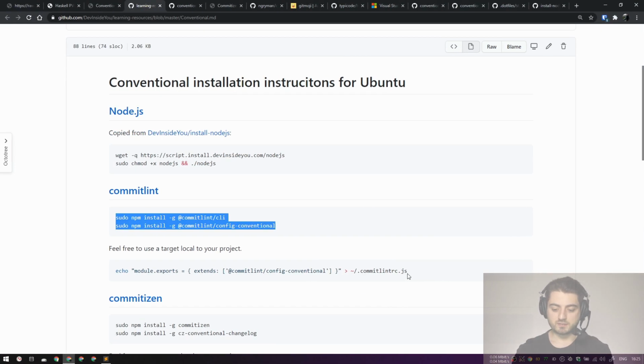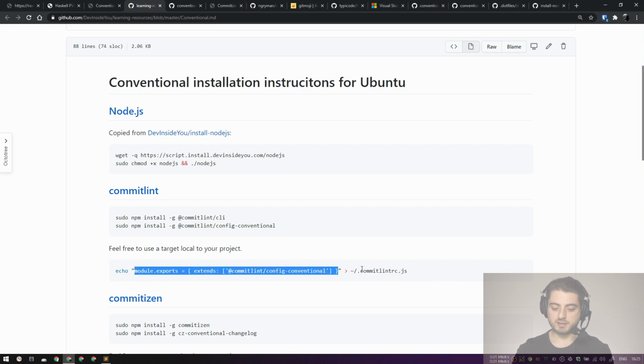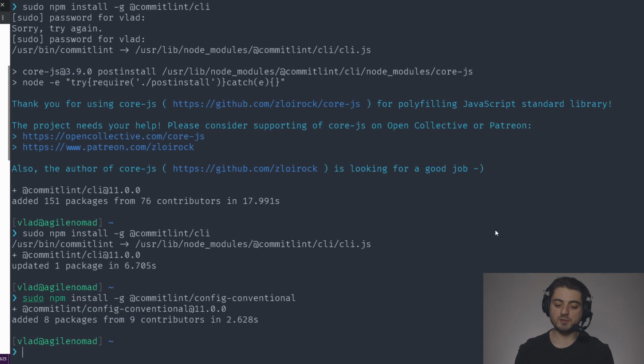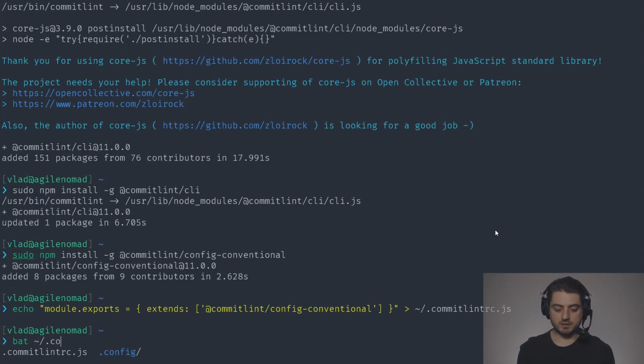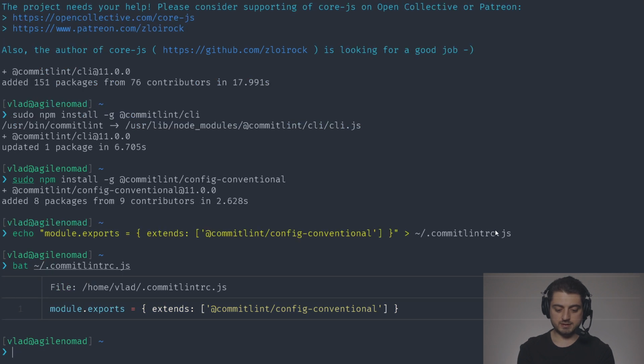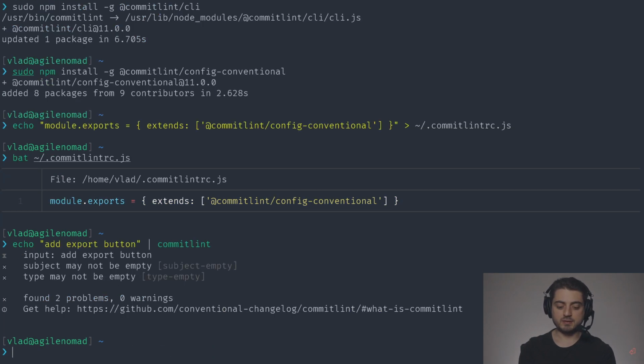Okay, so we're going to go back over here. We're going to copy this line, which just puts this string into this file, and that's all it does. All right, so we're going to do this, and in fact, we're going to see it. Commitlint rc. There we go. So this is what we just put into this file. All right, so now what we can do is we can pretend like we're having a commit message, for example, add export button, and we can simply pipe it into Commitlint like this. All right, there we go.